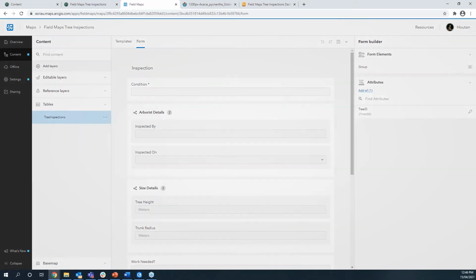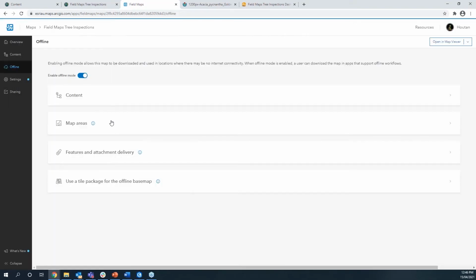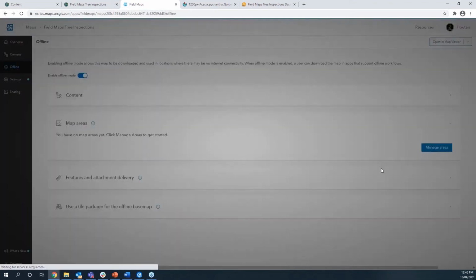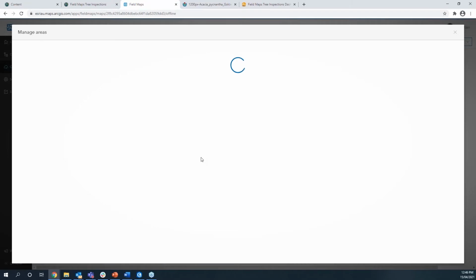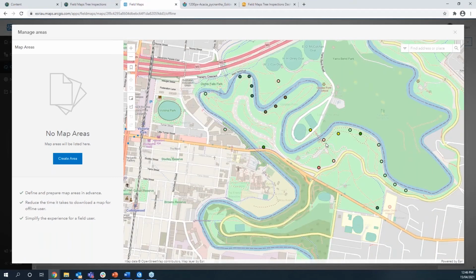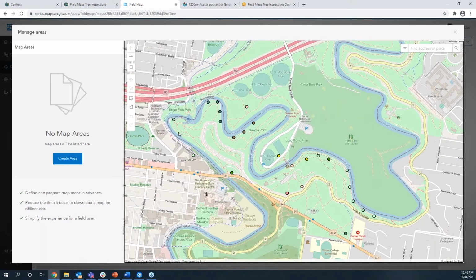I also just want to show you this offline section. Sorry, I'll just discard the changes. This offline section where we can define map areas to take offline. And this is for our pre-planned map areas that we're looking to take offline. So within this interface, we can see our map, of course, and we've got a couple of different tools that are available to us for us to define these offline areas.